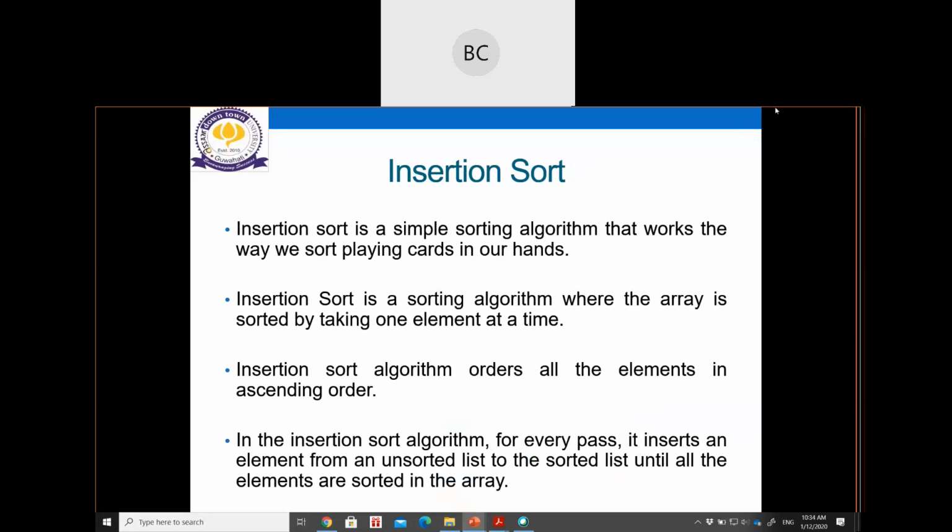So this insertion sort has a very basic example, which is our cards. Whenever we play card games, I remember some of you told that you haven't played card games, but anyways, in card games, whenever we sort, we just find the number and put it in the right place, right? So in this case also, we will just find the value and put it in the correct position.